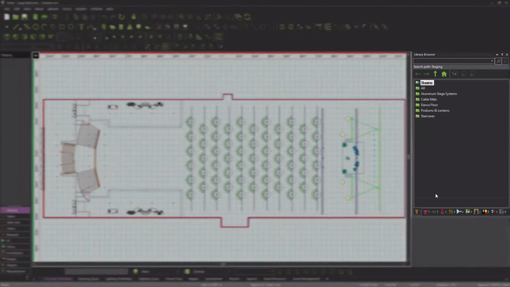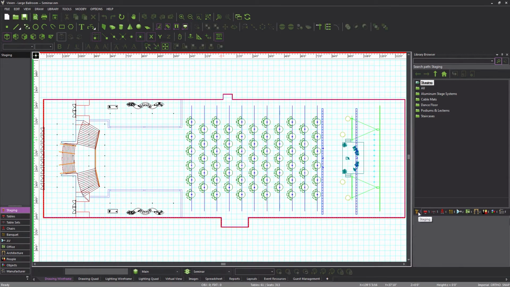On the right side of the screen, we have the Library Browser window, which contains Vivien's infamous library, comprised of thousands of items available for you to use. These items are separated into the following categories by the tabs at the bottom of this window: Staging, Tables, Table Sets, Chairs, Banquet, AV, Office, Architecture, People, Objects, and Manufacturer.